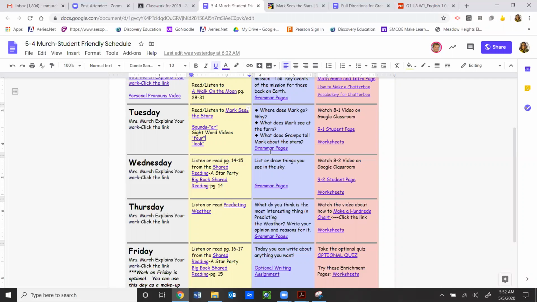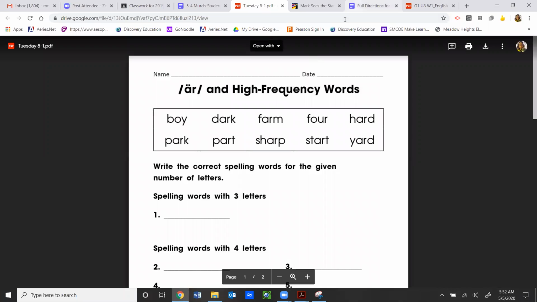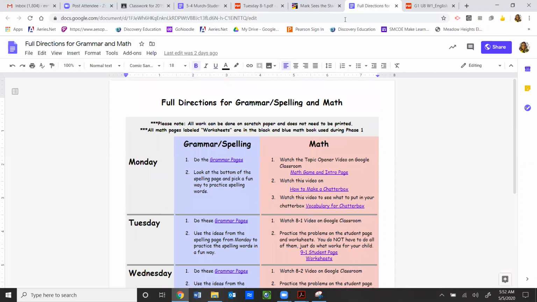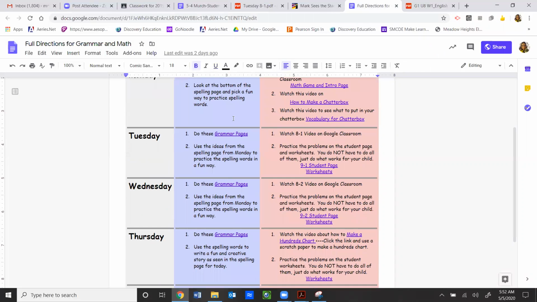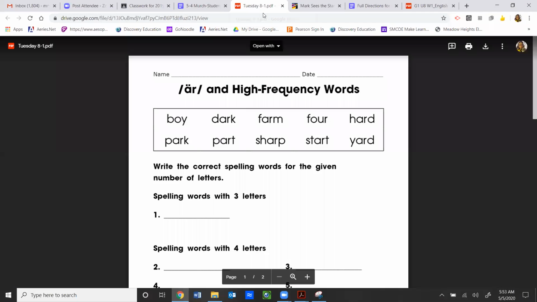Okay, now we're going to look at your grammar pages. So I'm going to open this up and we're going to go to our full directions for grammar and spelling and math. We're going to look at Tuesday. It says do the grammar pages. Then it says use the ideas from the spelling page from Monday to practice the spelling words in a fun way. So we'll come back to that. Let's just take a look at the grammar pages first.